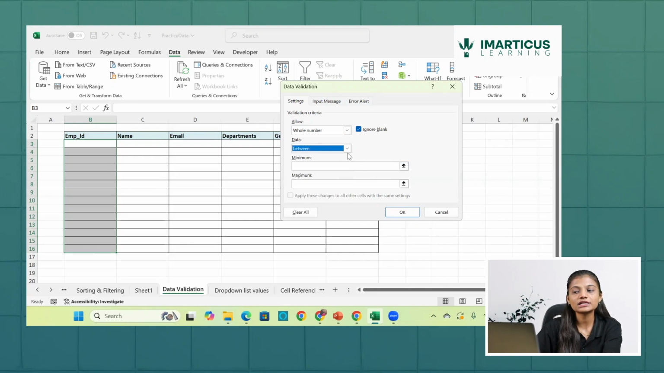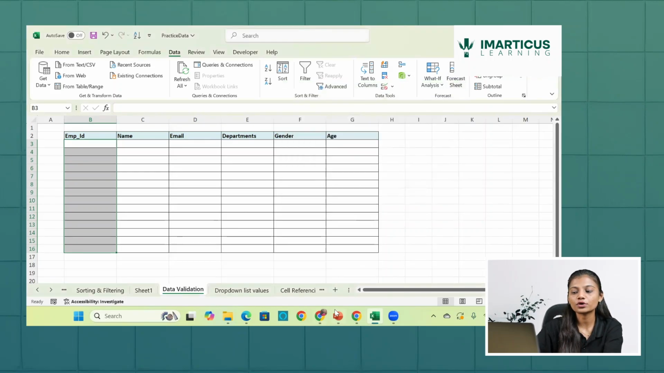If you select between, there would obviously be a start value, that's a minimum value, and an end value, that's a maximum value. If you go with not equal to, obviously you can see the value element which is available: not equal to what? What is the value which you don't want the data to be? So as you change the data rules, the value restrictions will also change. So let's go to the question that we want to solve.